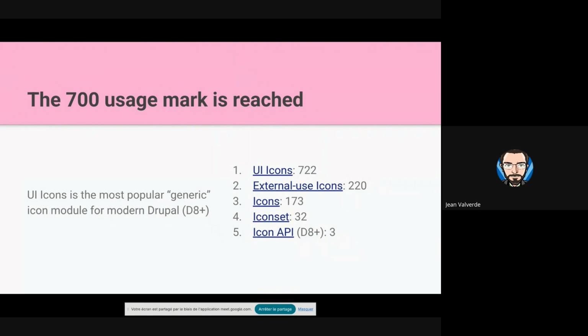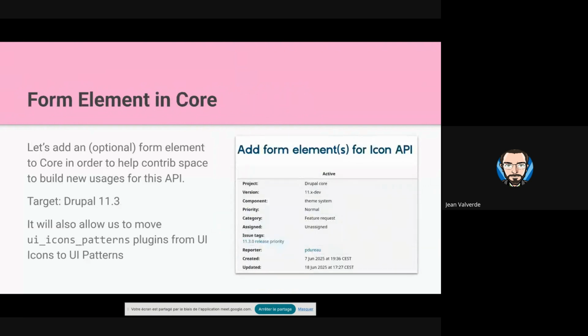Less bugs as possible. The next step, with the next slide, is trying to extract the form element from UI Icons into core directly. I didn't have much time to look at it. The problem is there is a bit of work to make the form element cleaner than the one in UI Icons, but we will try to do it.